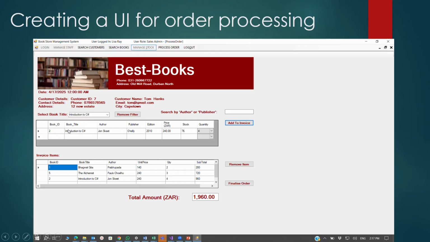So we're going to have a book ID, book title, author, publisher, edition, then the price of the book, and we have stock, the stock of that product that we have in our database, and then we have created an additional quantity field here, which allows us to select the quantity of the product that we are adding to our invoice. And then on clicking the add to invoice button, we will be able to add the books that we are purchasing to invoice items.